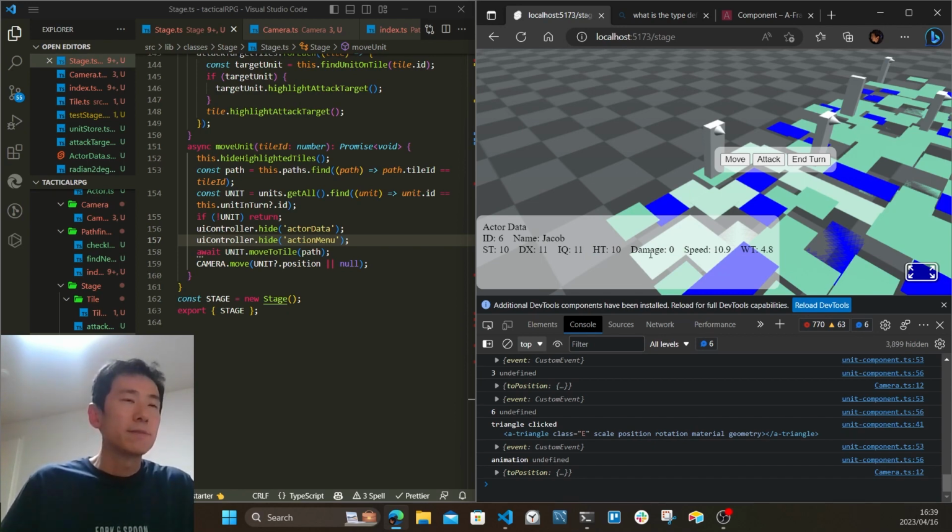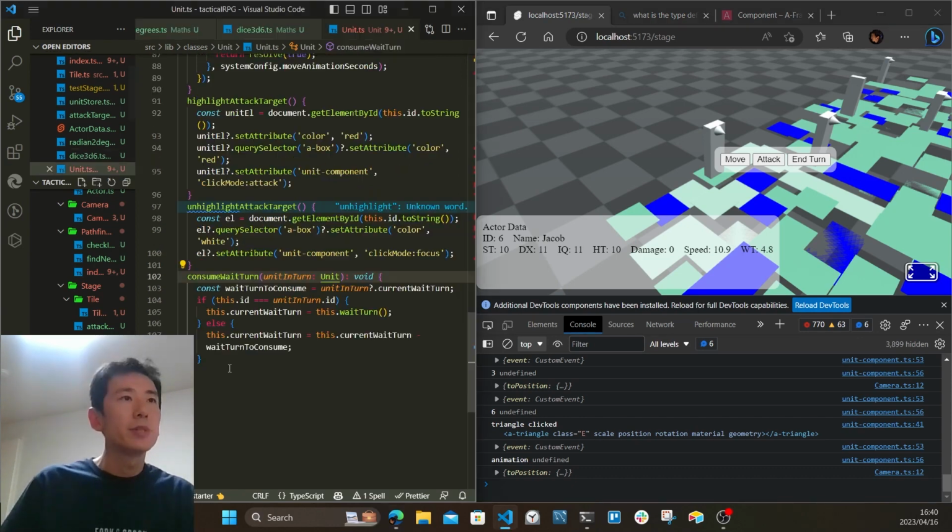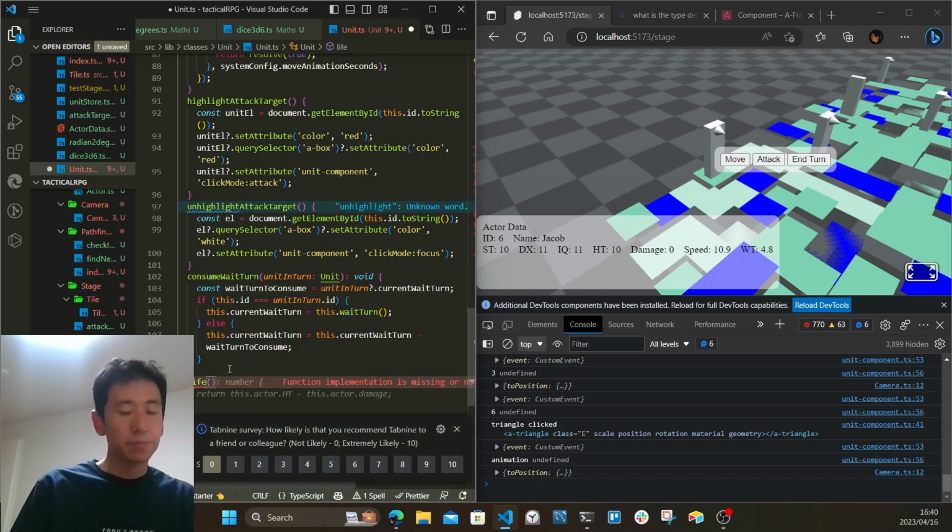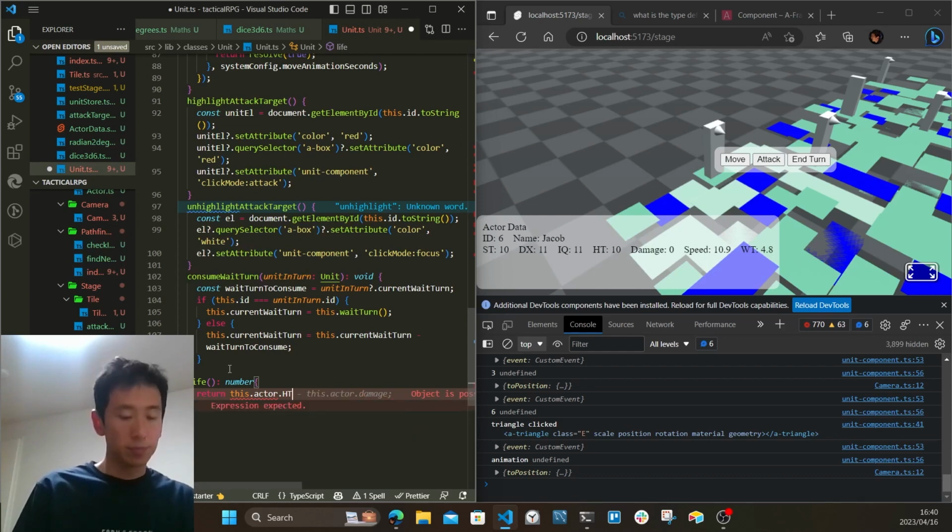So the life of your unit is defined differently. It is actually 3 times the health. I'm just going to define it. Create a method called life, and that returns a number. That returns this actor health times 3. So that's life.